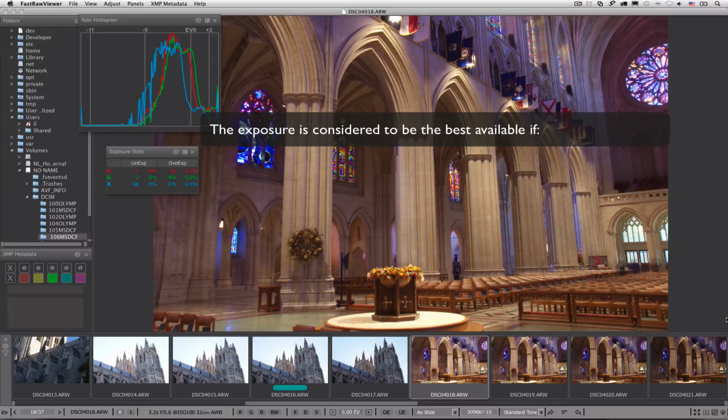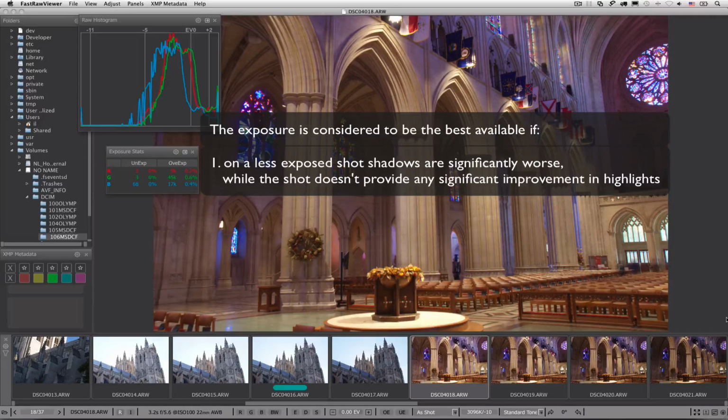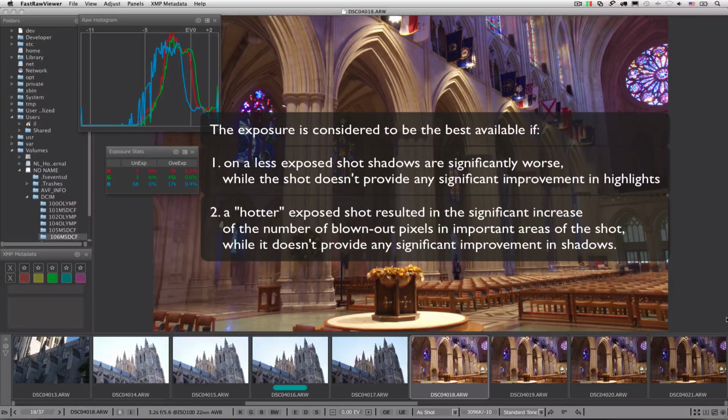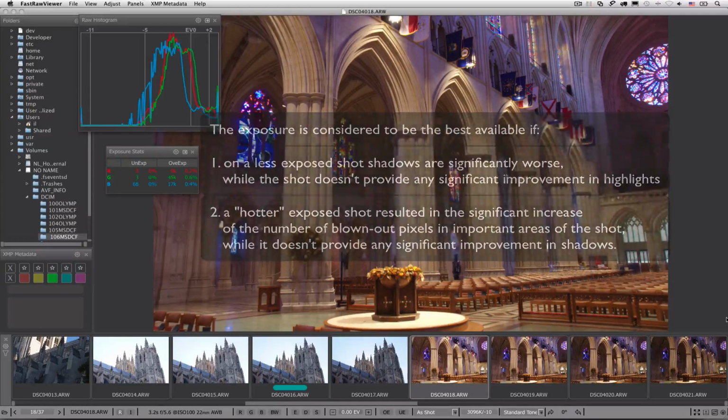We will consider the exposure to be the best available if, on a less exposed shot, shadows are significantly worse, while the shot doesn't provide any significant improvement in the highlights, and vice versa, a hotter exposed shot resulted in a significant increase in the number of blown out pixels in an important area of the shot, while not providing any significant improvement in the shadows.